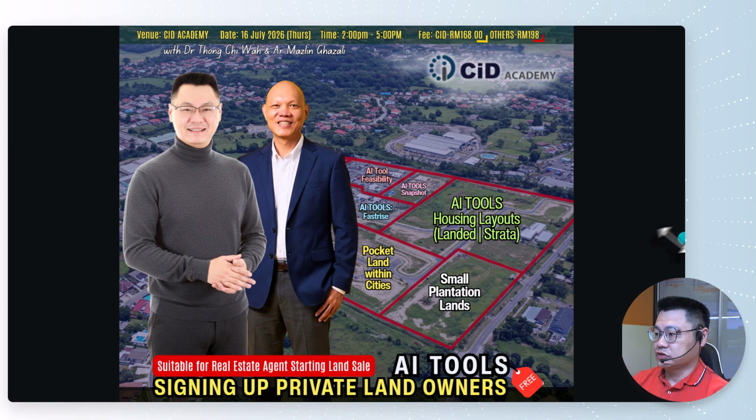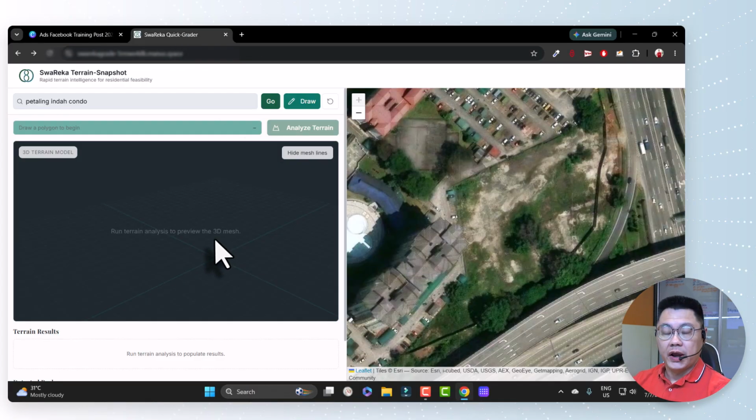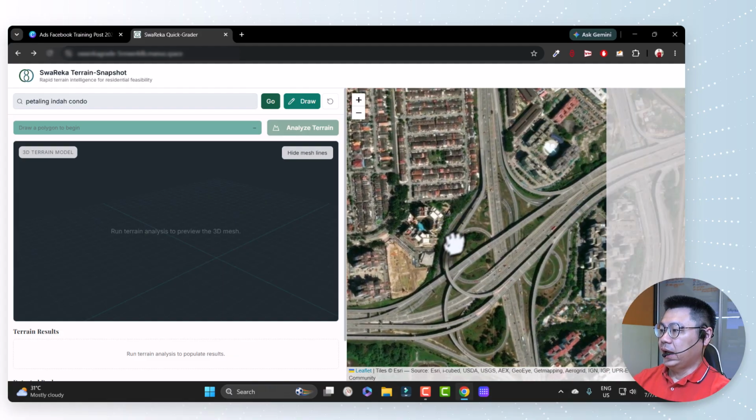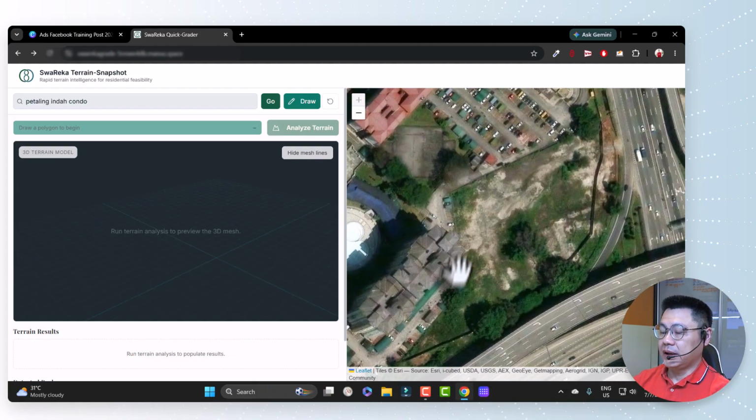Let me go into the software for you to have a look. Okay. Here is the software. It's called Swarika Terrain Snapshot. Wow, what we're going to do is I'm going to look for a piece of land near my house, which is Sungai Besi, Petaling Indah Condo. That's the landmark. I click it. I will go there. As I already know it's here. This piece of particular land here.